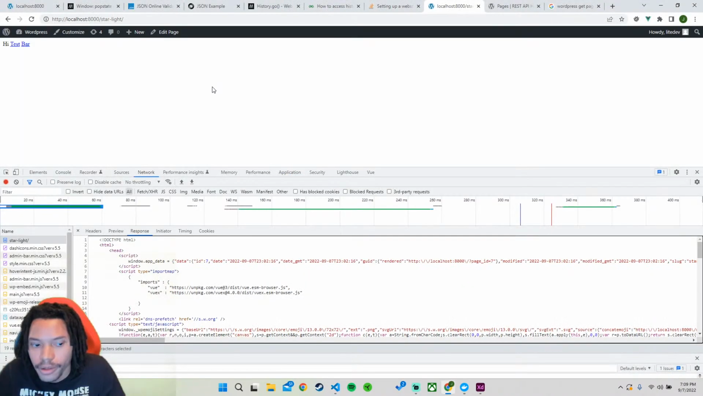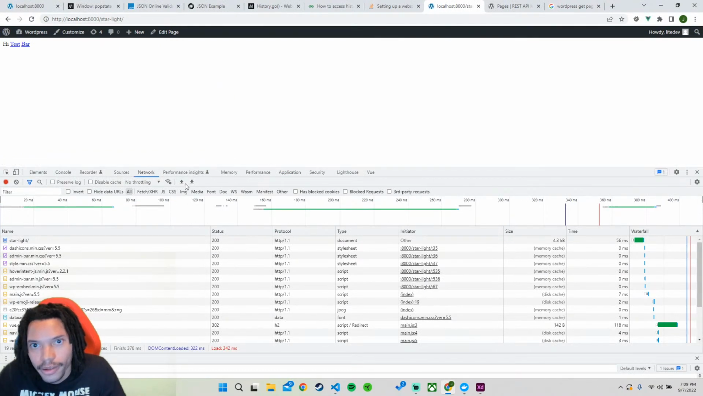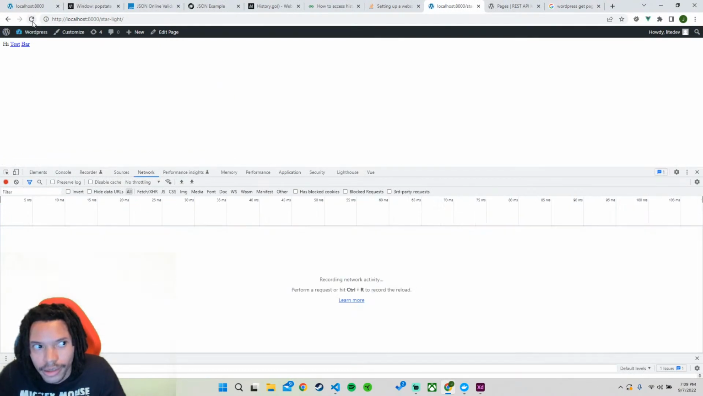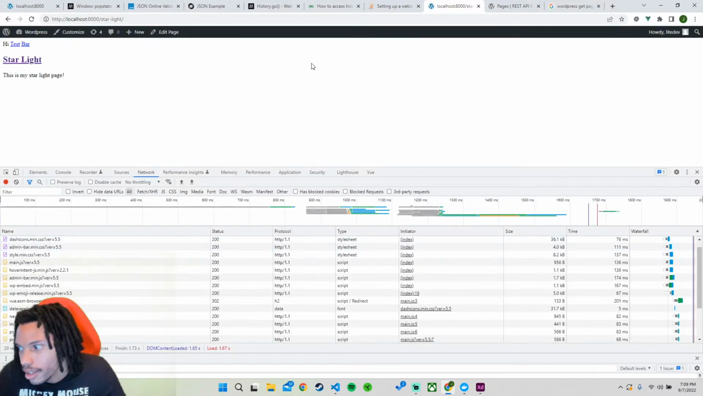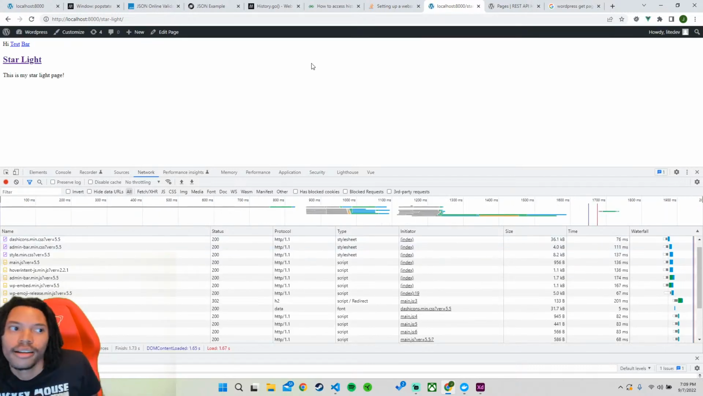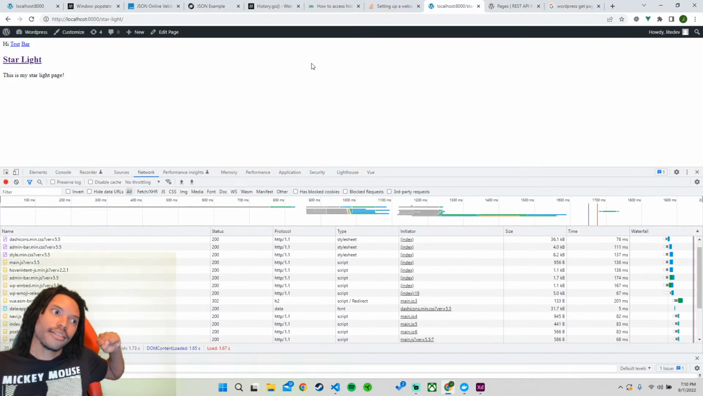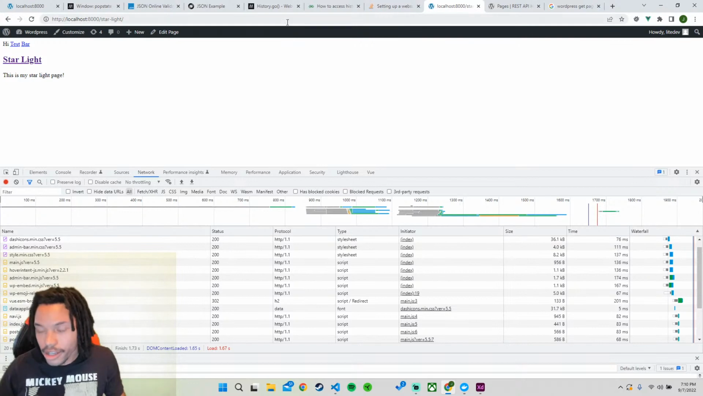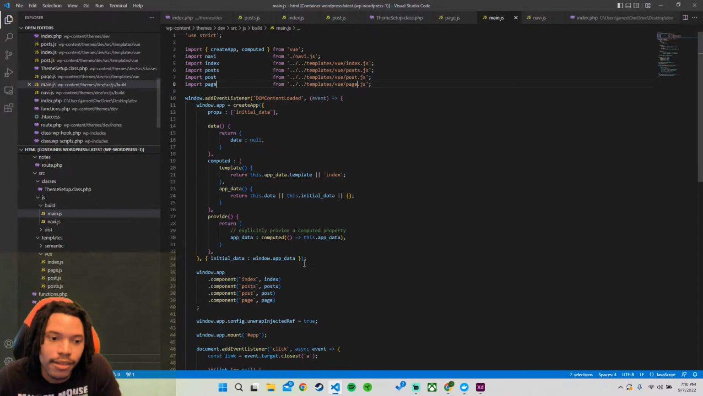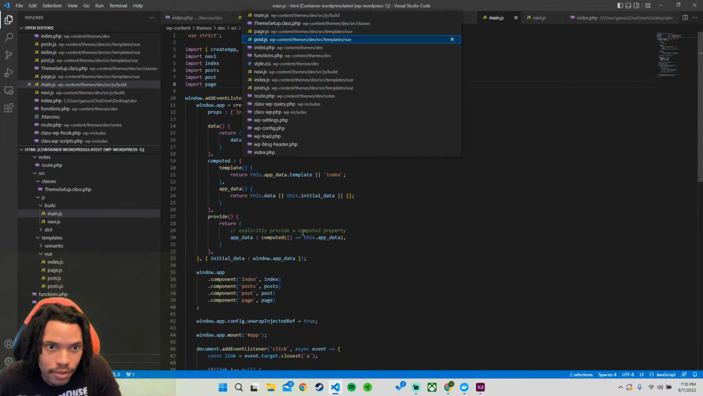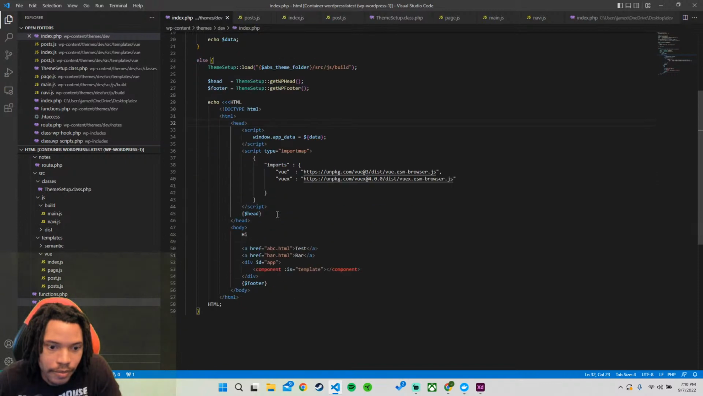Hit save, refresh. Still not working. There it is. I had to empty out the cache. You see. So now you just gotta do basic web development to flesh this out. So let me go back to, yeah.